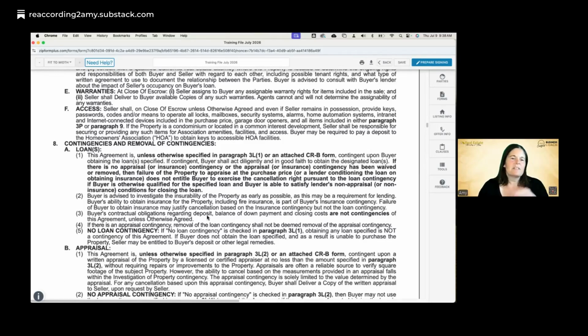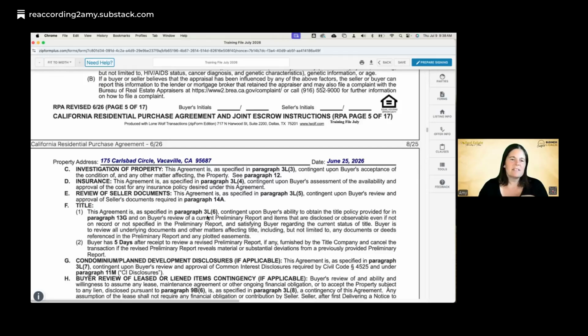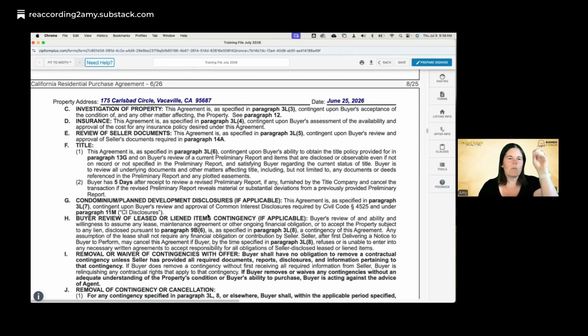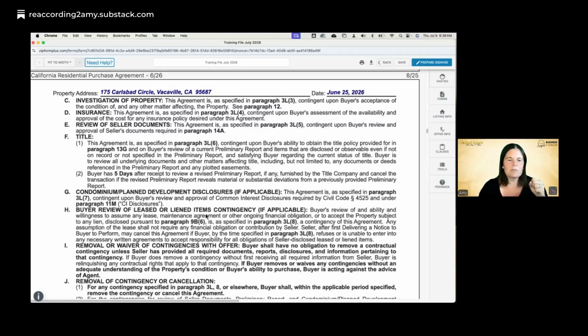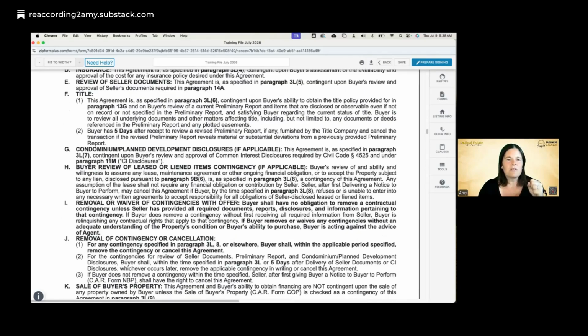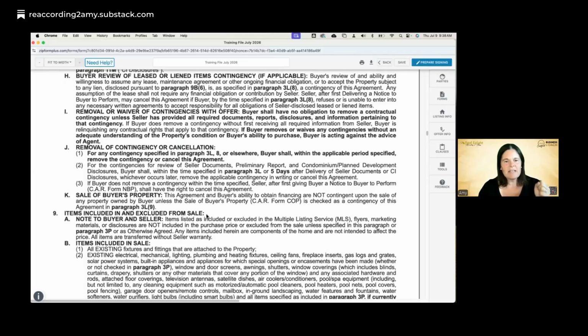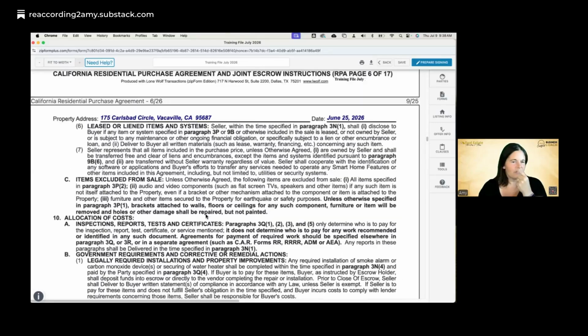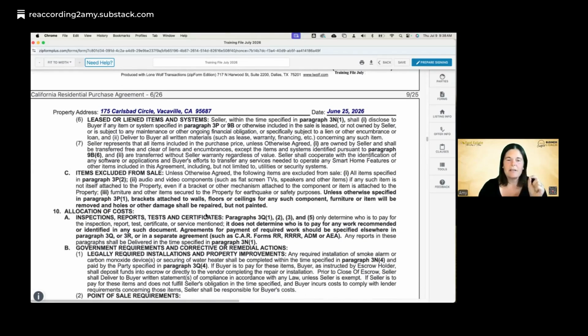Okay, if we don't have an appraisal contingency. So everything is in here. We talked about, I think it was last week, where to find what the seller required disclosure. You've got your removal of contingency or cancellation. Okay, all sorts of good stuff in here. I would take time at least once in your life to read through this contract and know it. It's really important and you should know what's in this contract. So make sure you take time.